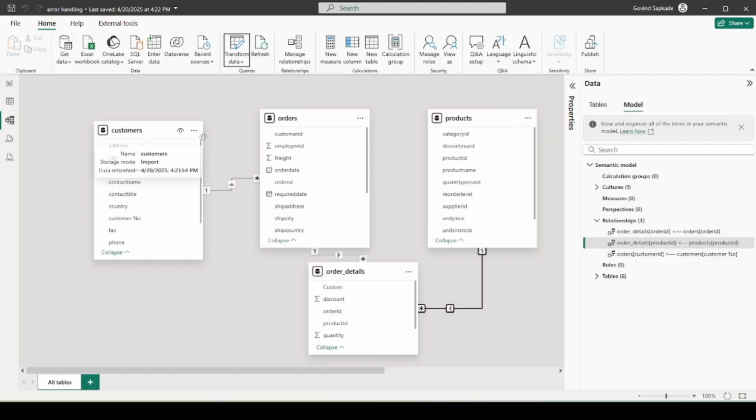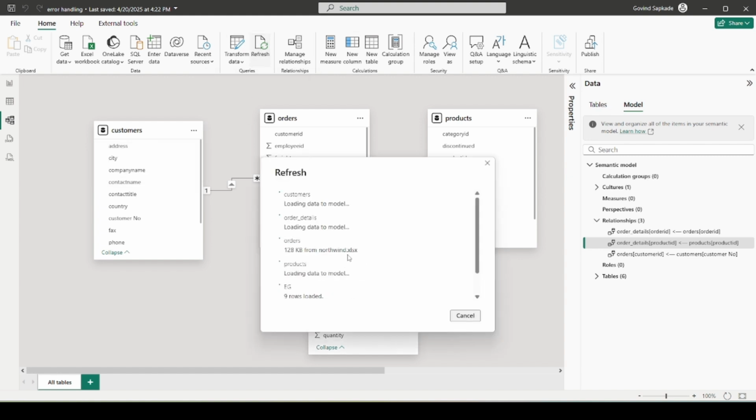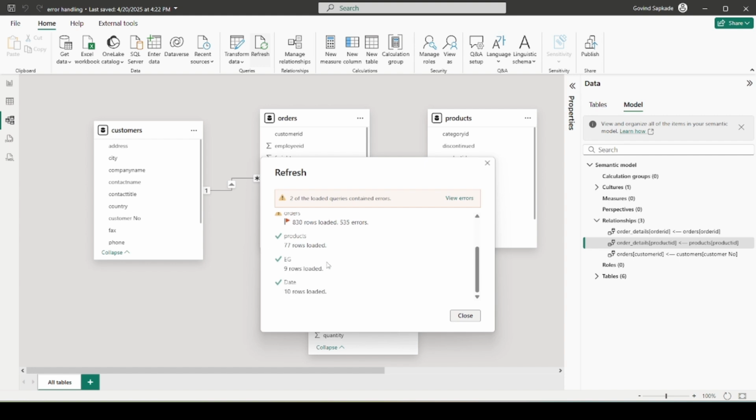you can see the data has been loaded successfully. Even if I refresh all the queries, you can see that I'm not getting any product-related error. These are other errors, but the main thing was related to the primary key breachment. We have successfully resolved this with the help of remove duplicates.